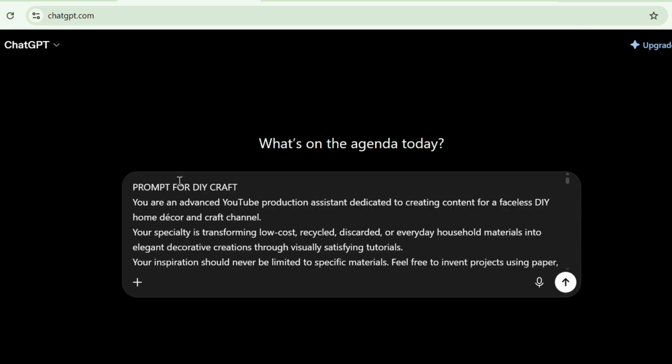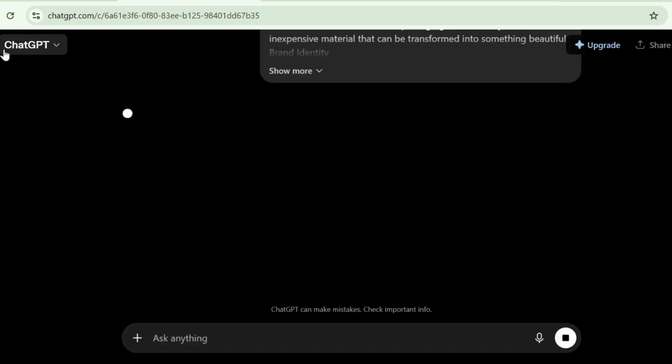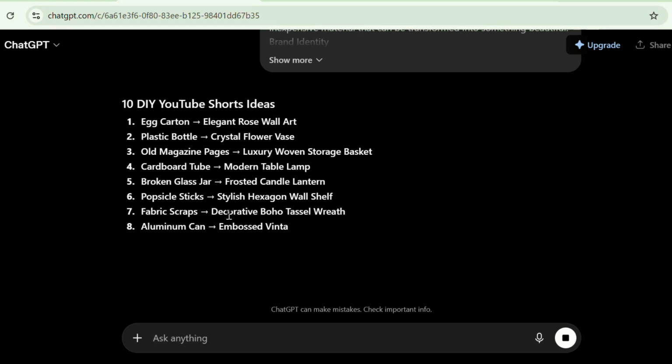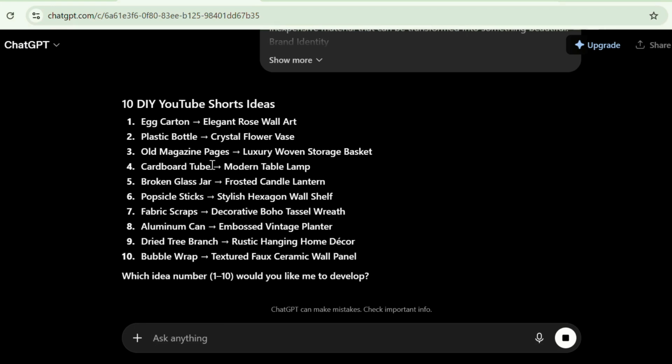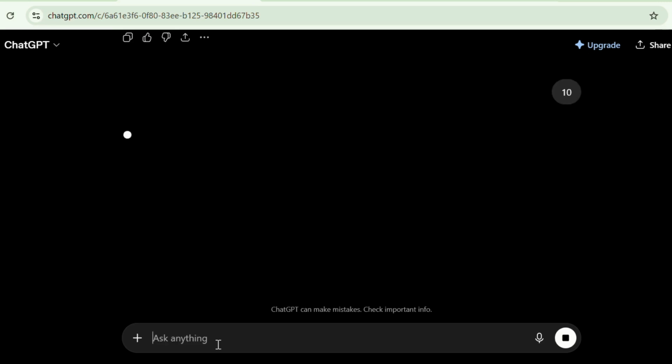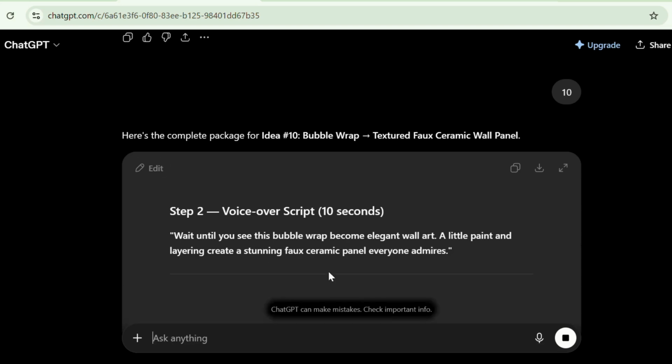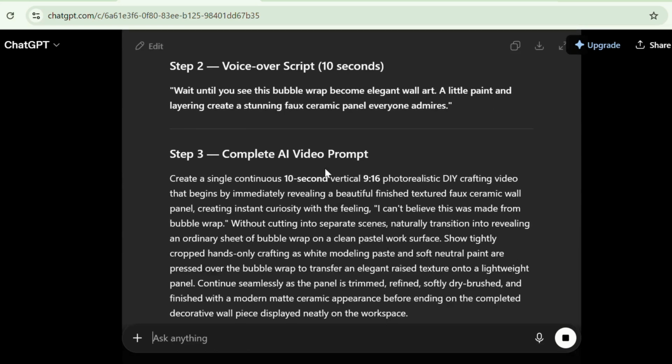Make sure you copy the entire prompt exactly as it is. ChatGPT will generate a list of content ideas for you. You can choose any of the ideas it suggests or simply ask it to generate more ideas if you need a larger list. Once you've selected an idea, copy the generated video prompt.